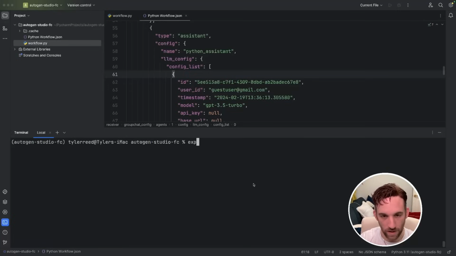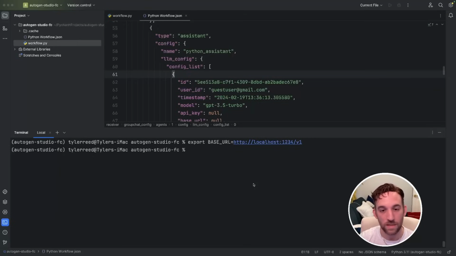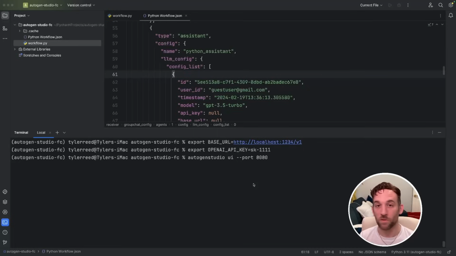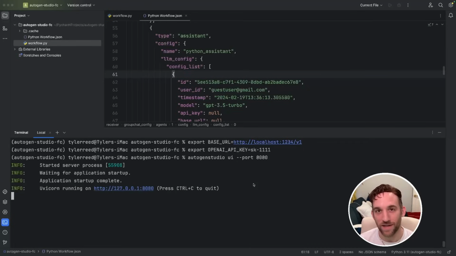And now we can say export BASE_URL equals, and then the localhost that we just copied from LM Studio. Then you can say export OPENAI_API_KEY equals, and you can give it whatever you want. You can just say sk-111, it doesn't matter. Now we can run our Studio UI again. Remember, autogenstudio ui --port 8080, click enter, and then we can go back to the UI.